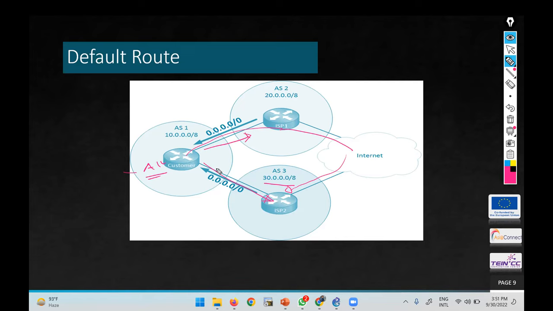Although we are connected to ISP1 and ISP2, we cannot go directly to the ISP1 or ISP2 networks if we have chosen only one path, right? So how can we mitigate this scenario?